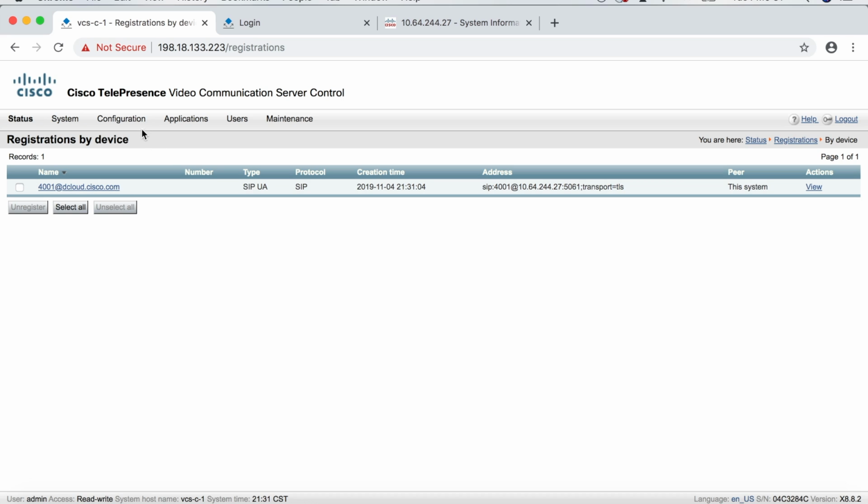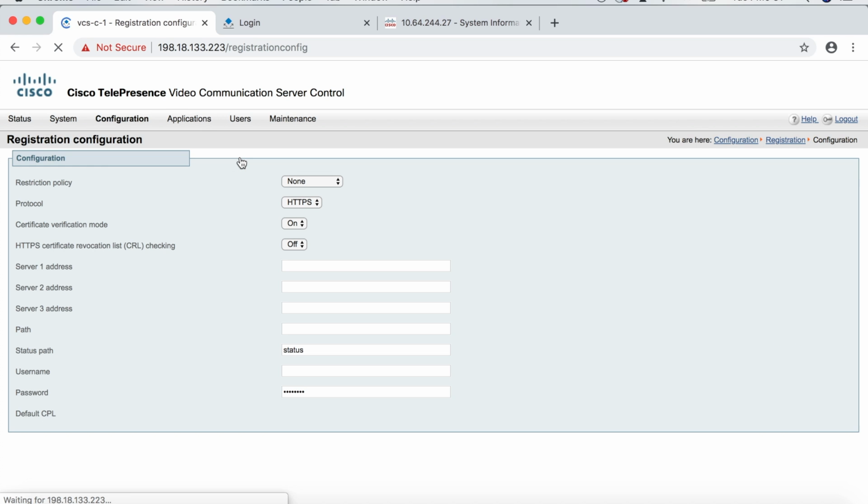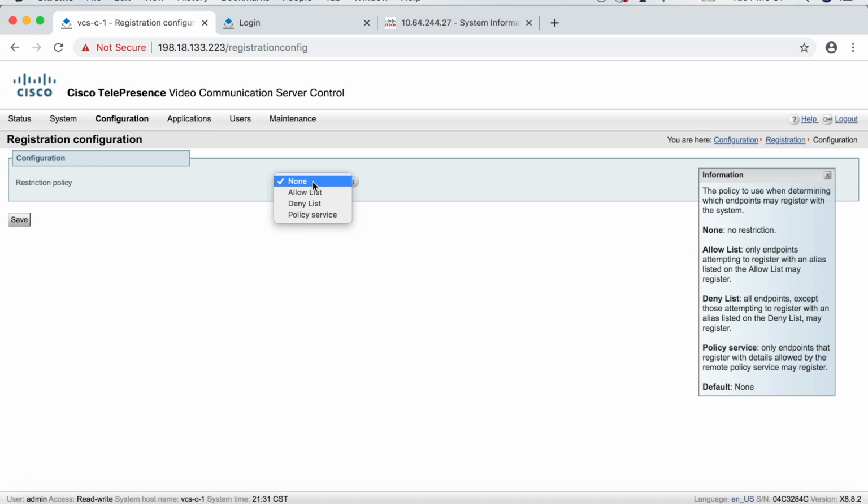On the Expressway, if you go to Configuration, then Registration, you have three settings: Configuration, Allow List, and Deny List. Let's first go to the Registration Configuration menu. If you click the Registration Policy drop-down menu, which defaults to none, you'll see three options: Allow List, Deny List, and Policy Service. Policy Service uses a CPL script to determine who's allowed or denied to register, so we're going to save that for another video. Today we're just going to focus on the Allow and Deny lists. We can turn on any of these just by selecting them and then clicking Save down here.